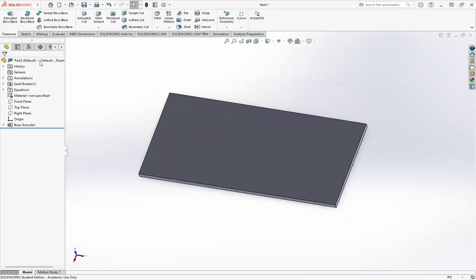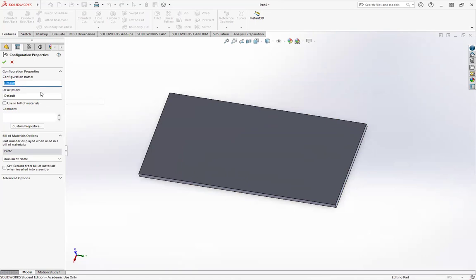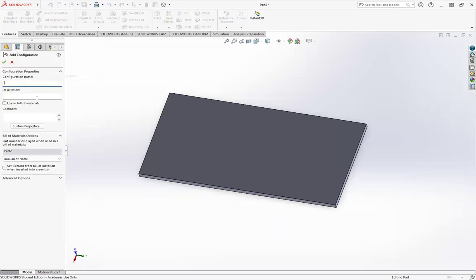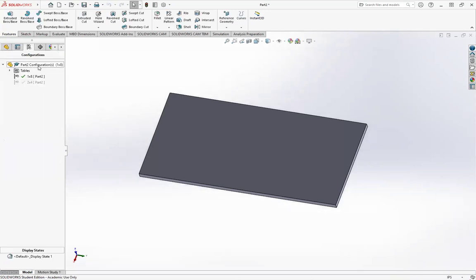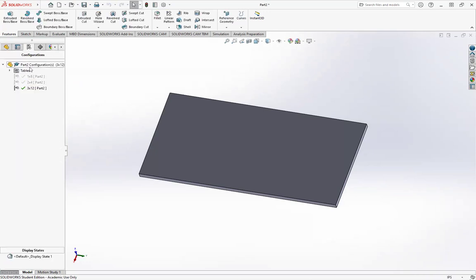Now from here, I'm going to go ahead and create a couple of other configurations. So first, let me rename this configuration to 2x4, to keep things straight. Let's add a configuration and let's do 1 inch by 8 inches for this configuration, and we will add a configuration. Let's do 3 by 12, something big enough so that we can see a difference as this thing changes. So we've now got our three different configurations here.